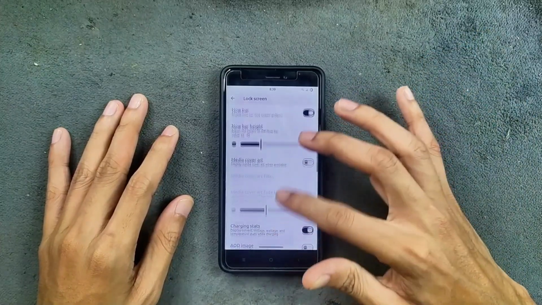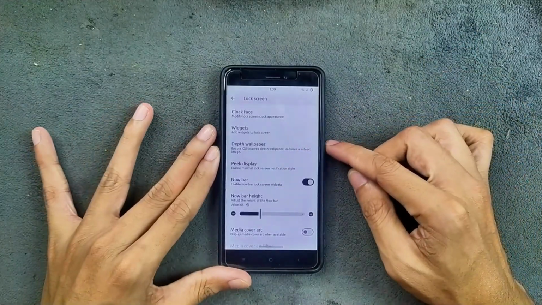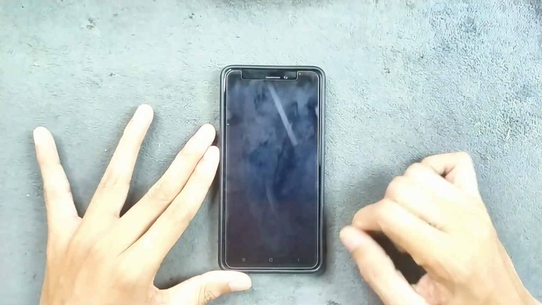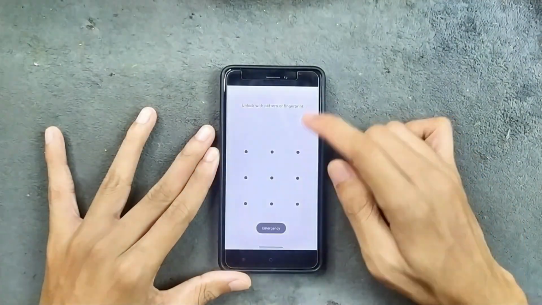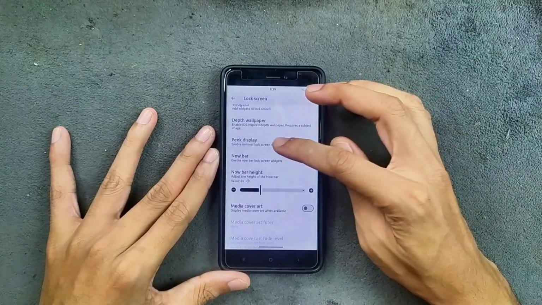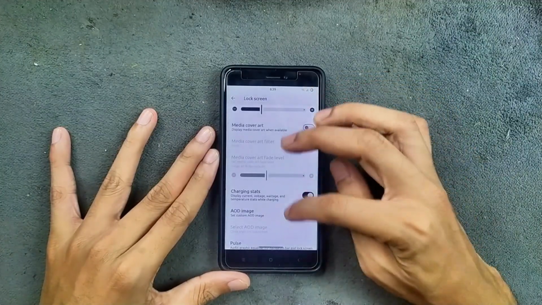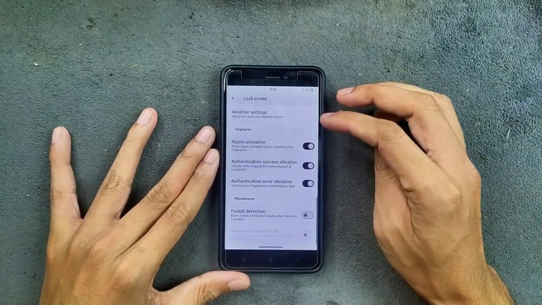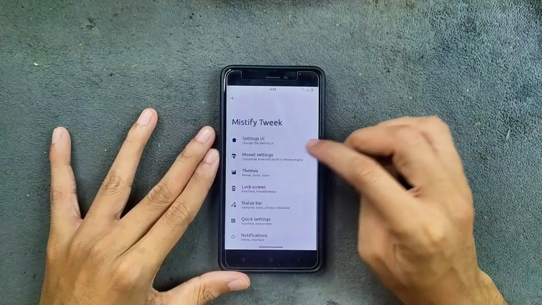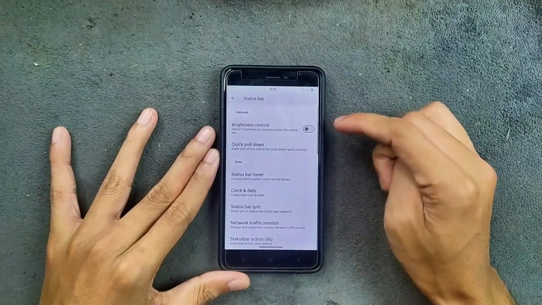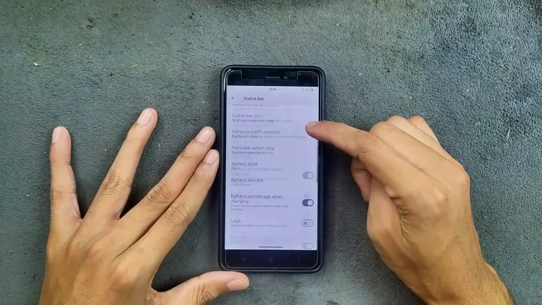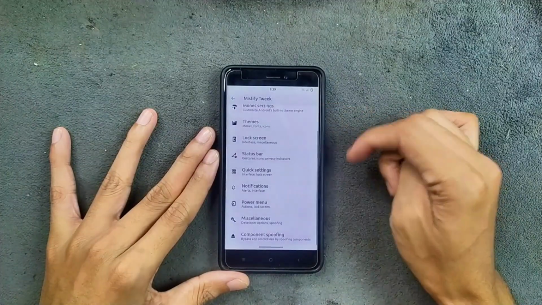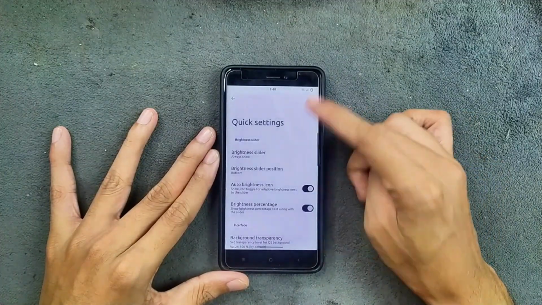First of all, we get NavBar with this ROM, which is available. As you can see here, I have already turned it on, and NavBar is working. And we also get a few other things like big display and media cover art. So tons of things available. And we do get brightness control, quick pull down, status bar tuner, and a few other things, as you can see here. And we do get quick settings here.